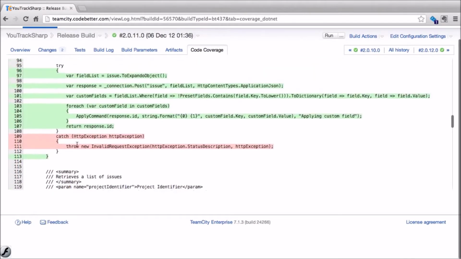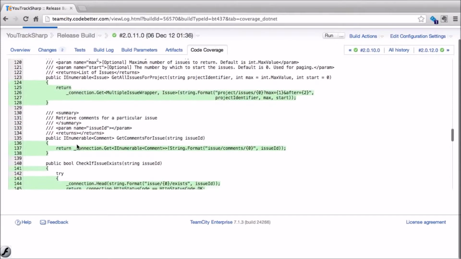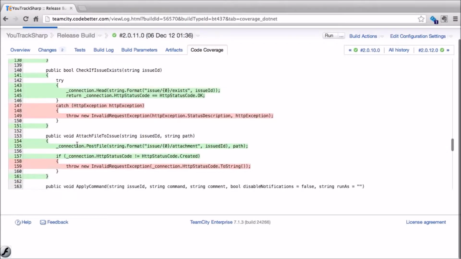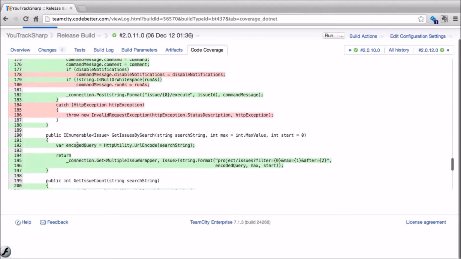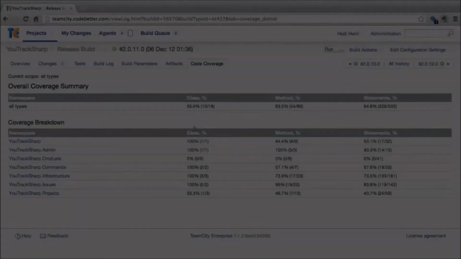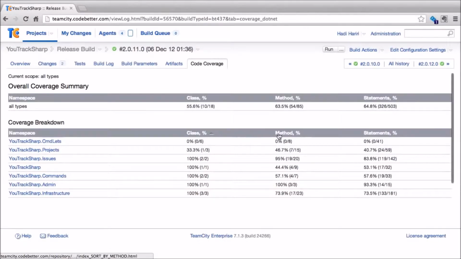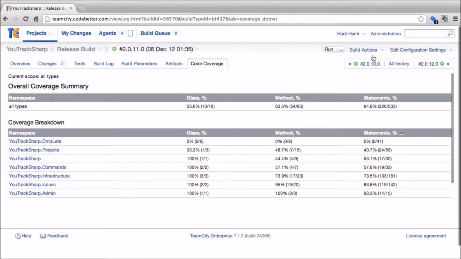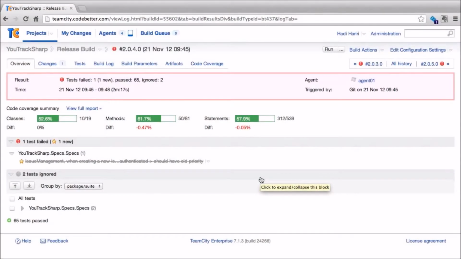Teamcity integrates with a variety of code coverage tools, including one that ships out of the box from JetBrains, which is called dotCover. For .NET projects, it provides code coverage. Back in the code coverage tab, we can also sort code coverage based on the different columns, much like the tests.